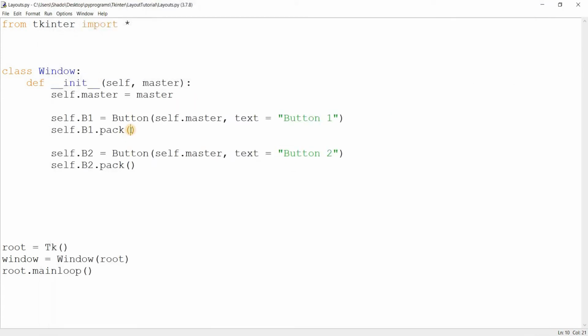Now let's take a look at some options. Pack is probably the layout manager with the most options, honestly, I think, followed closely by grid. So let's take a look at some of these. We have padx. This is used for padding between the widgets, because unlike place, we can't actually specifically place these. So we need some way of keeping some distance between the widgets. That's basically what padding does.